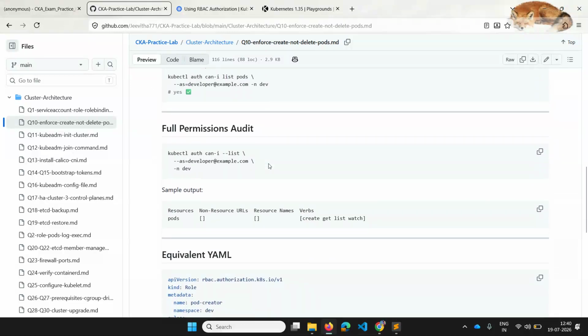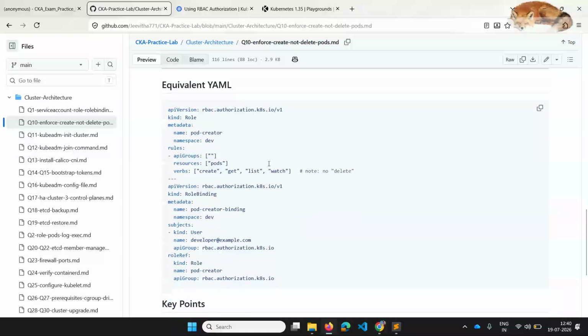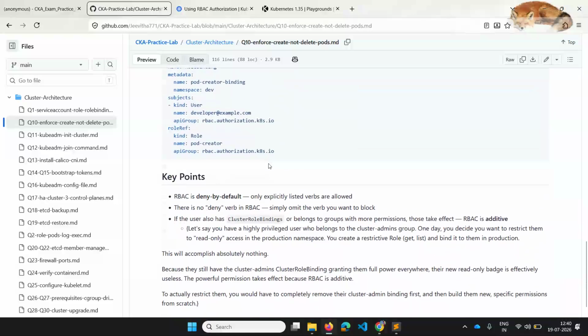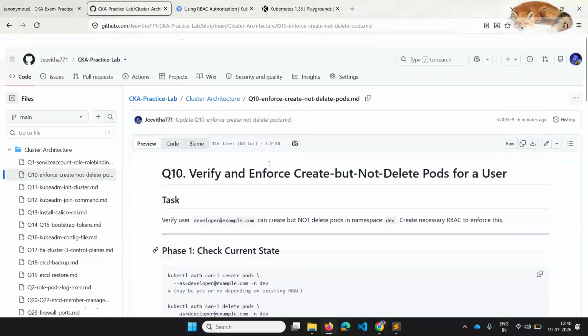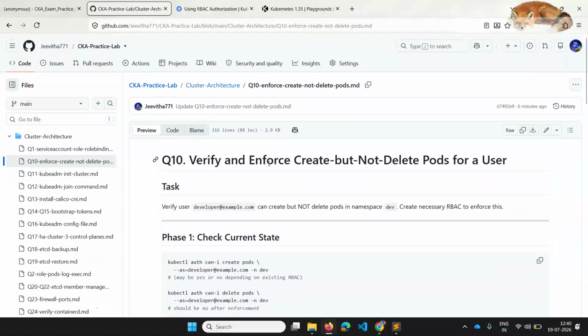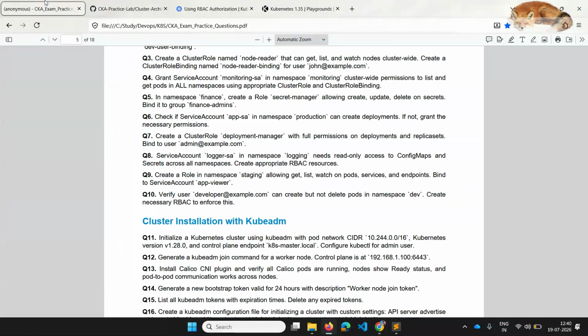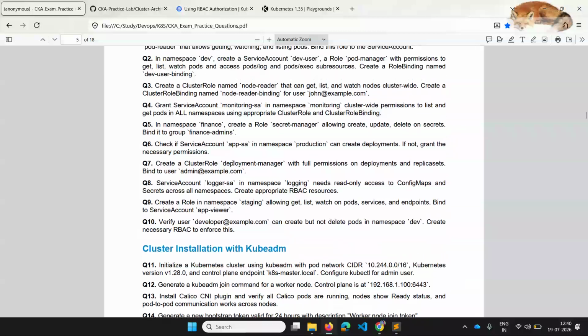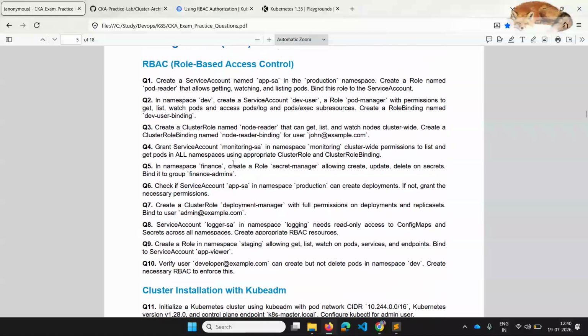So this way you can try creating solutions for this. And yes, you can come back to this GitHub page to find the solutions. This will be practice for you after watching the videos.